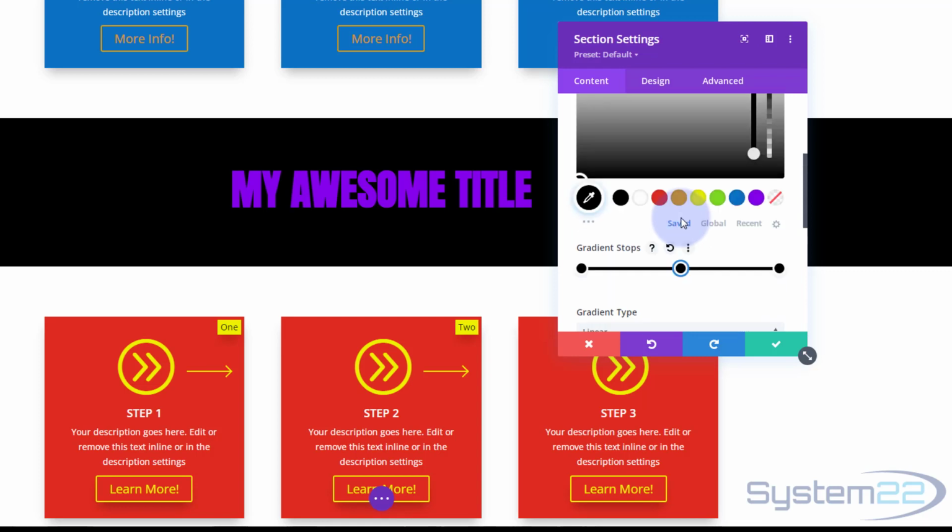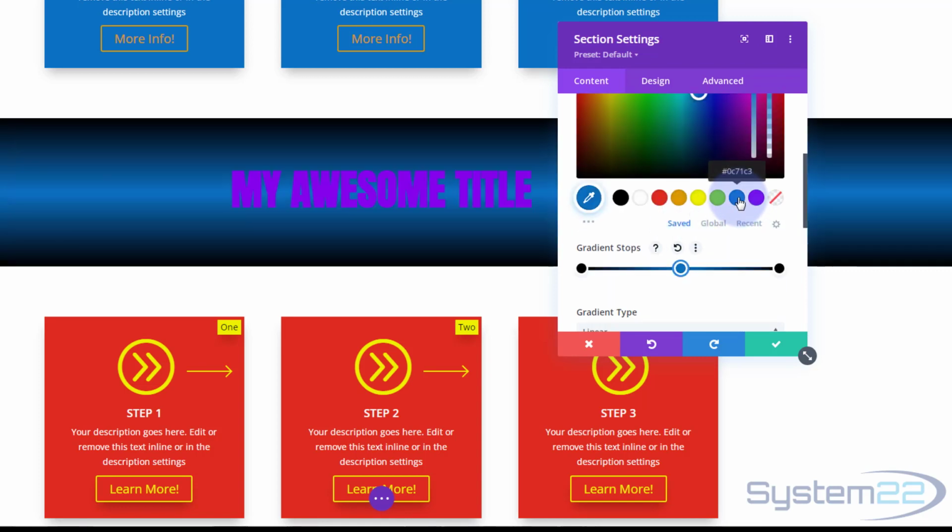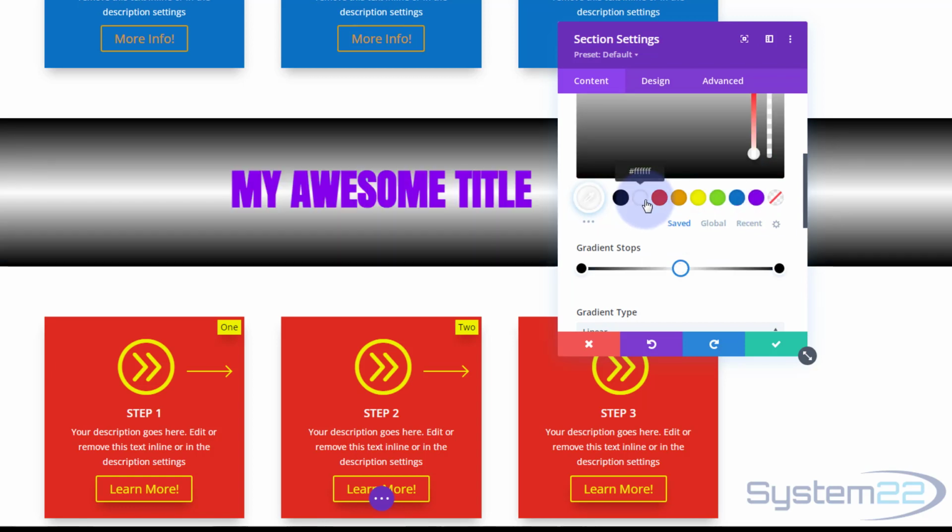Just click on the stop that you want to change color. Let's try a blue. I think that's probably what we used before. Let's try a white. Yeah, it actually stands out better like that. Okay, that's fine. I also wanted to put a bit of text shadow on there to make it stand out just a little bit more. But of course that's up to you as well.